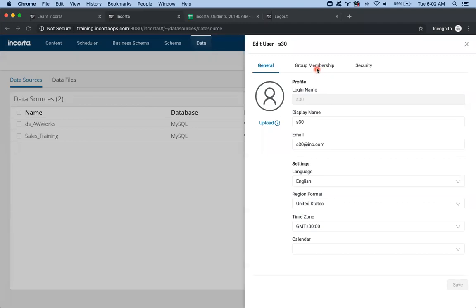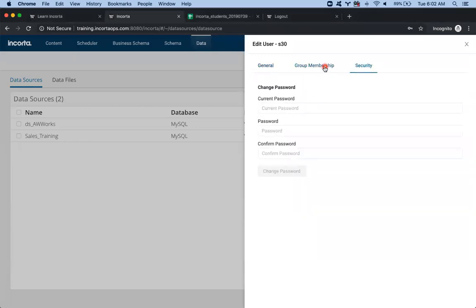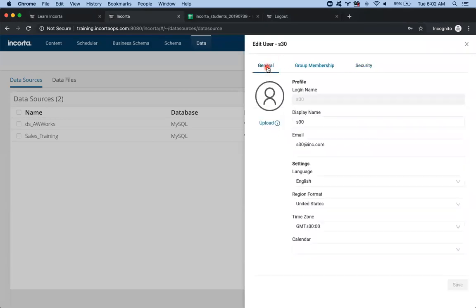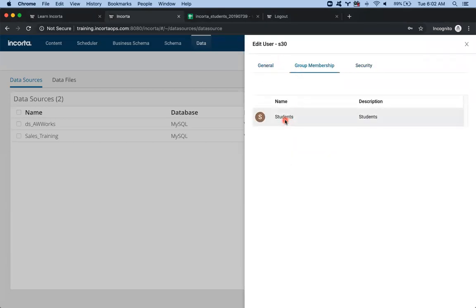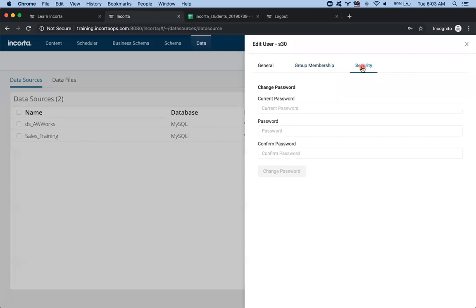The profile drawer consists of subtabs here that we see. So for example, here you'll see that you belong to the students group. That's the group that you have access to. So the role-based permissions in Incorta are assigned to a group. The security tab lets you change your password. So if you want to change it to your username or back to W.